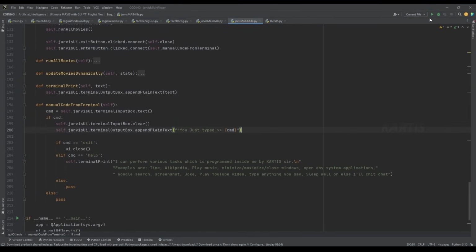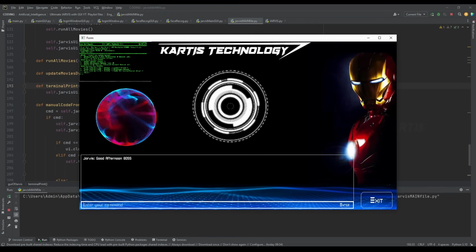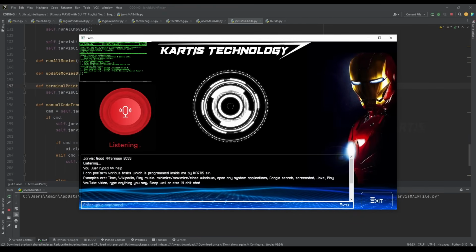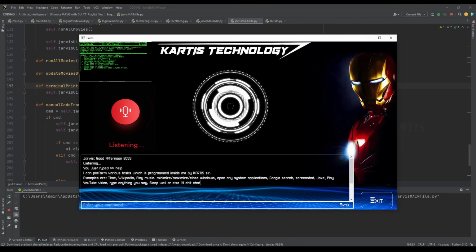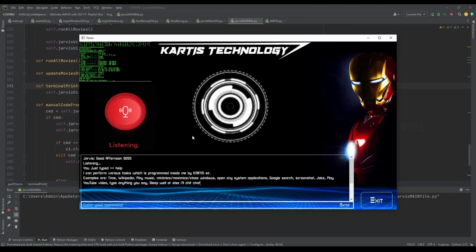Okay, let me run this again and see if my help function works. Good afternoon, boss. Let me type help here and click on enter. You can see the terminal printed that I can perform various tasks which were programmed by Curtis sir, examples like time, Wikipedia, minimize, etc. It's very good, guys. It's up to your creativity. You can do anything you want with this function, guys.